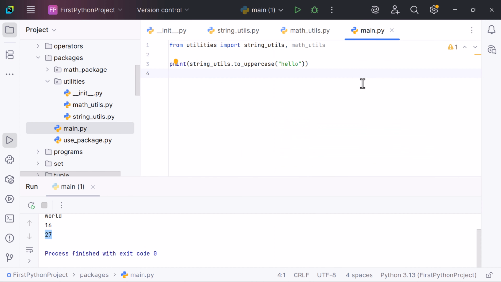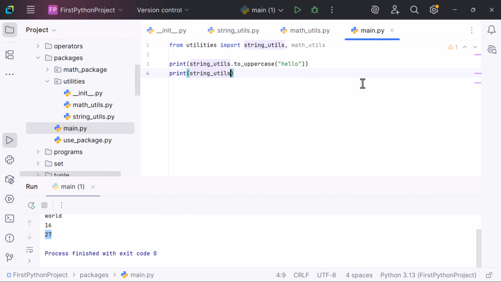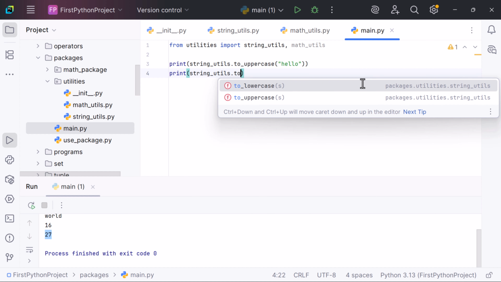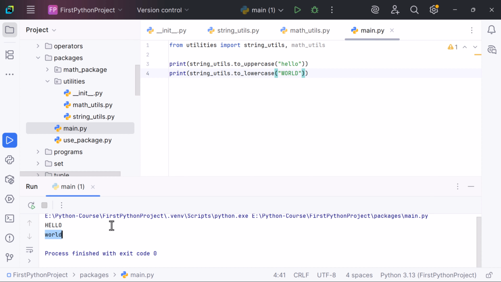Now print the lowercase version. Type print within parenthesis string_utils dot to_lowercase within quotes world all in capital letters. Let's run the program and this will print world.